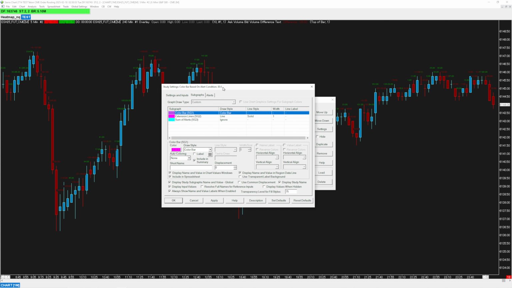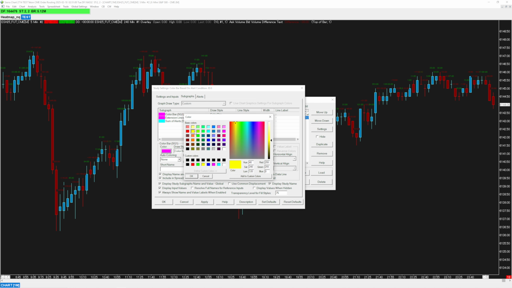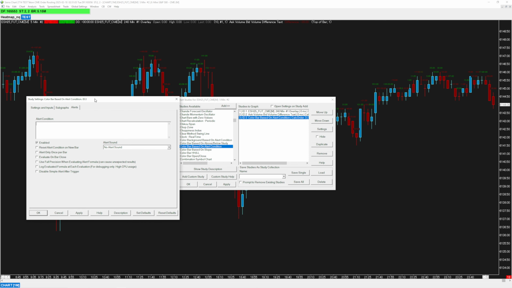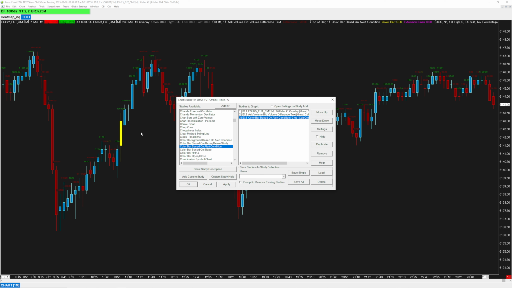So we're going to open this, and here's where you're going to choose the color here in these subgraphs. So let's say I want this to be yellow. Now we are going to go to the alert section, and this is where we're going to create the conditional. If, for example, we want over 500 delta to signal, we can do that here by doing ID2, which references this Ask Volume Bid Volume Difference study, and then dot, and then the subgraph, which was SG1, if you remember. And anytime this is over 500, we will have that signal.